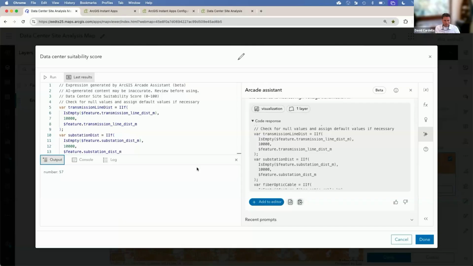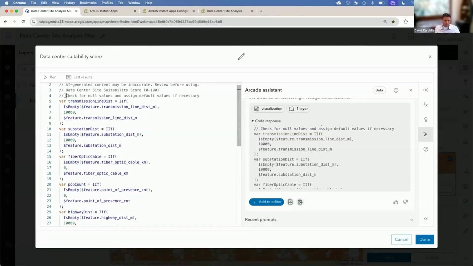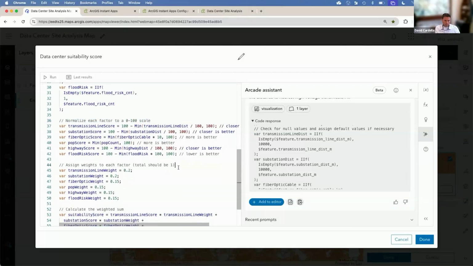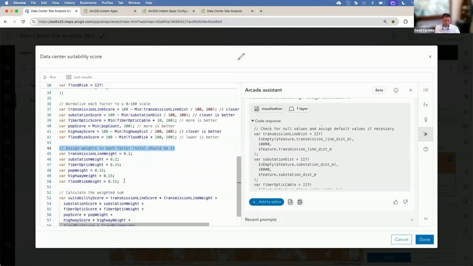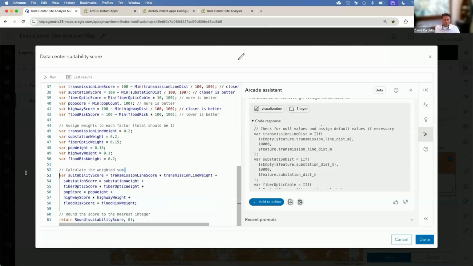Okay, looks like our assistant has generated a response, and I can easily add it to the editor and test it against my data. All right, let's take a look at what this expression is doing. First, it's checking for null values, just like I asked. And then we'll normalize each factor on a 0 to 100 scale, and then assign weights to each factor. So maybe I want to change some things here, like I'll adjust the flood risk weight to be 0.2 and the highway weight to be 0.1. Then it'll calculate the weighted sum and return our suitability score. Great. Let's see what this looks like in our map.